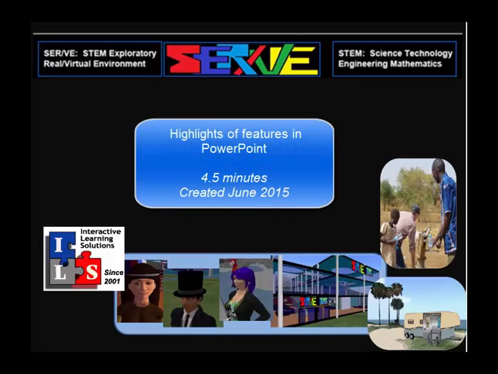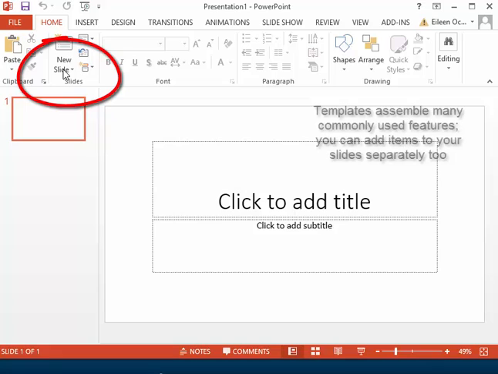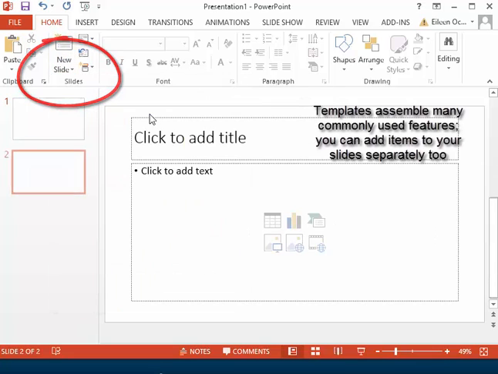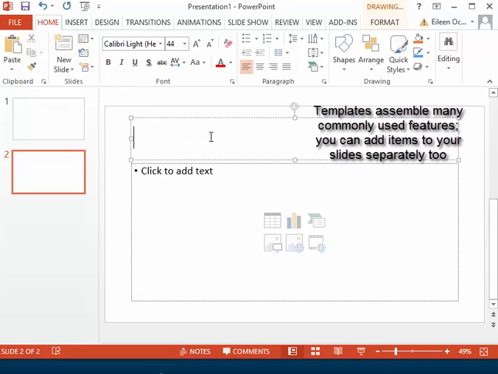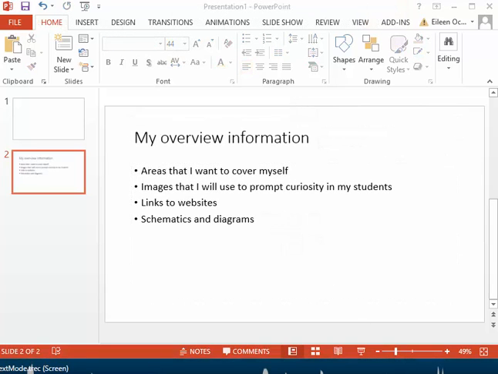An overview of PowerPoint features. PowerPoint allows you to easily create interesting presentations. When you add new slides, you have the option of picking different layouts. I'll just pick a kind of standard one, and you're prompted for titles and information you want to place in the text mode. You just fill in the text that you want.